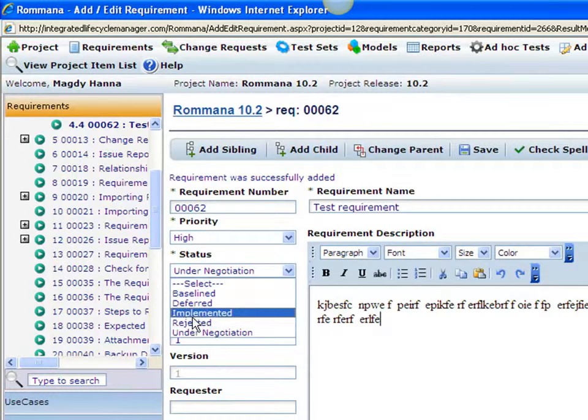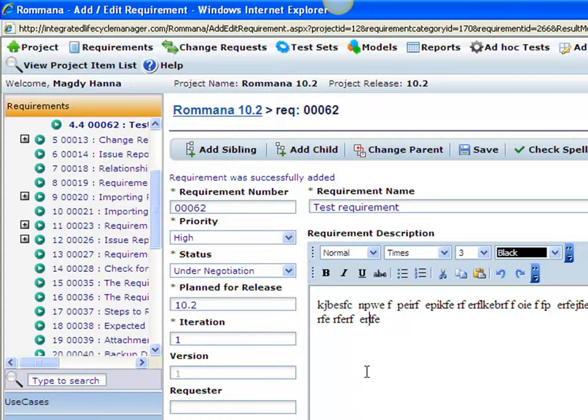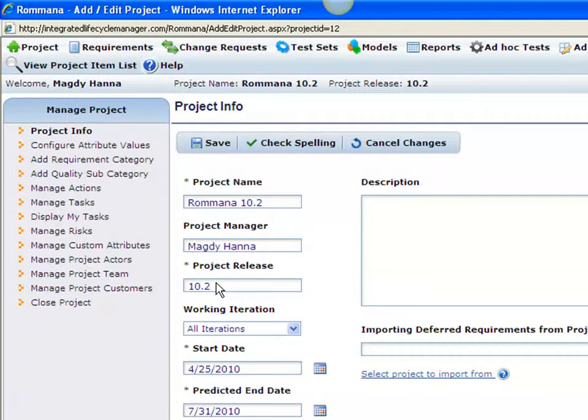Now, deferred means that it's going to be in future releases. All right. I'm going to leave it like that. Now, 10.2 is the release that's planned for this requirement, or this requirement is planned for release 10.2. Where does this come from? Because I can change that, by the way. But by default, the default value here is coming from the project screen again. I'm going to go to the project screen here. And when I go there, you'll find that the release of the project is 10.2.